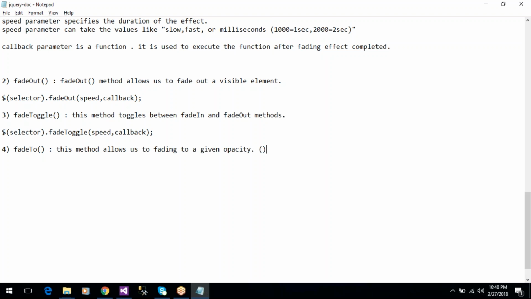So opacity values can be between 0 and 1, like 0.1983. Like this you can give the opacity values. You can give the value 0 or 1 or any opacity value between 0 and 1.